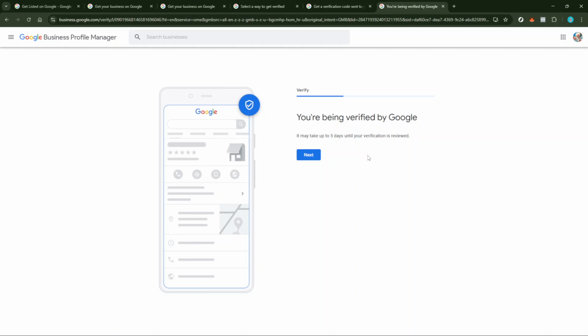You've successfully navigated the process to verify your Google business profile. Keep an eye on your email for confirmation, and in the meantime, prepare for the influx of customers who can now easily find you.